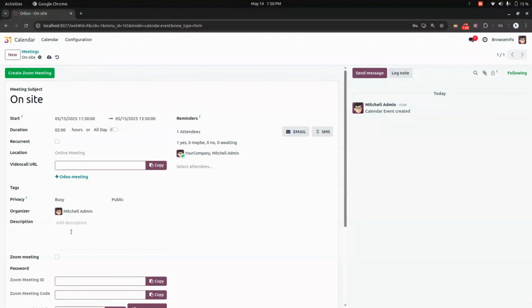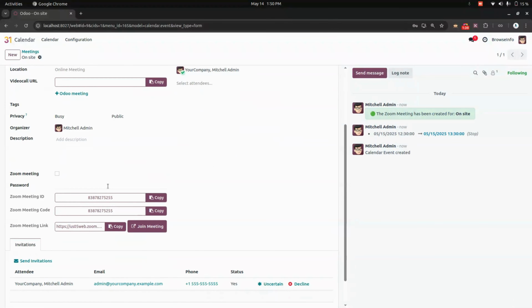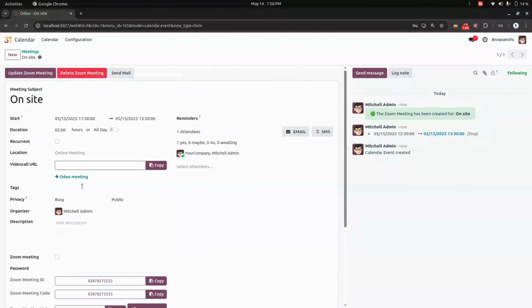Over here on the top, you can see an option to create a Zoom meeting. So let's create a Zoom meeting. Once we have created a Zoom meeting, it will automatically fetch a meeting ID as well as the code as well as the meeting link. Okay. And in this, we can add a list of attendees.